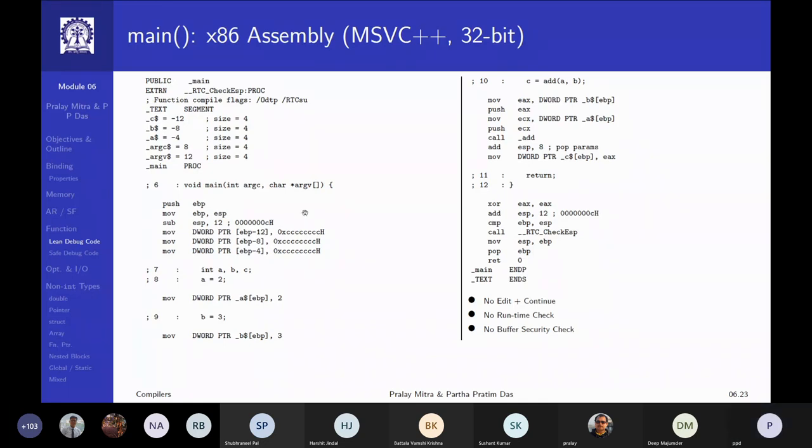After this push, we make it the base pointer. Then subtract 12 from the ESP. This is in hex. Why? Because that much of local variables you need. You need 12 bytes of local variables. So I'm creating the space for the local variables by subtracting from that stack top.